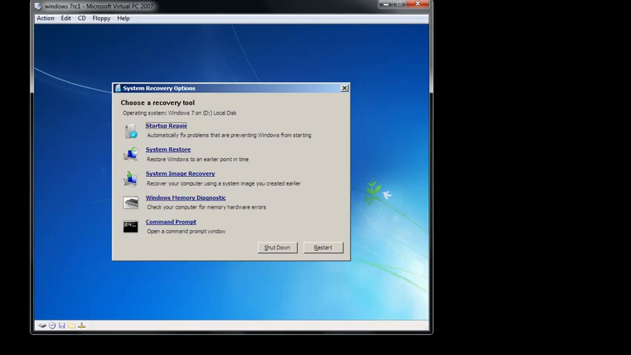Alright, so I've got 5 options here. I've got startup repair, which is good, system restore, which is good, system image recovery, which is good as well, memory diagnostic, but really what we want is the command prompt. So I'm going to click on the command prompt option here.